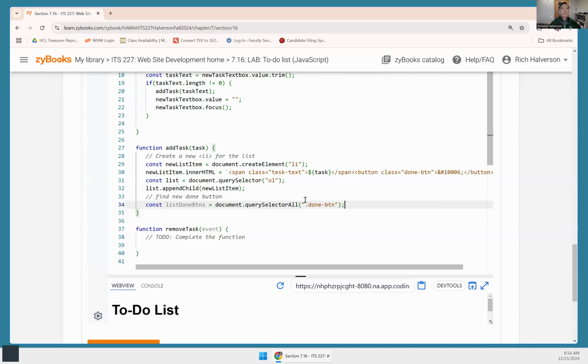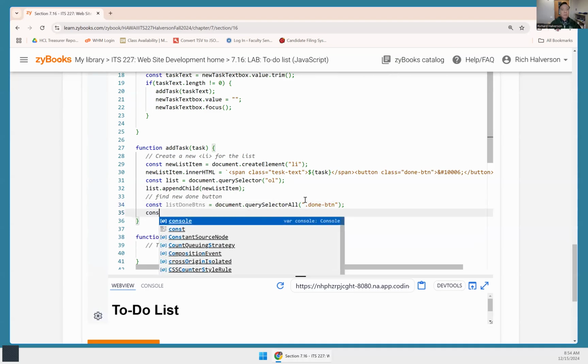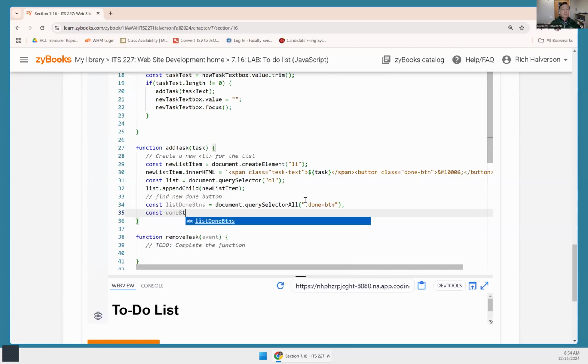And so we got that list, and then we're going to find the last one in the list. This is the one we're interested in. It equals list done buttons, the last one, which is list done buttons dot length minus 1. That's the last one. This length is going to be the number of tasks in the list already, and the index of the last one, of course, is the length minus 1. So that's what that is.